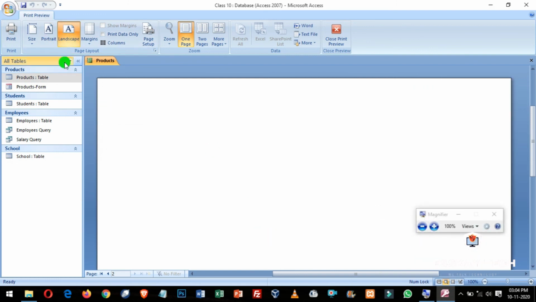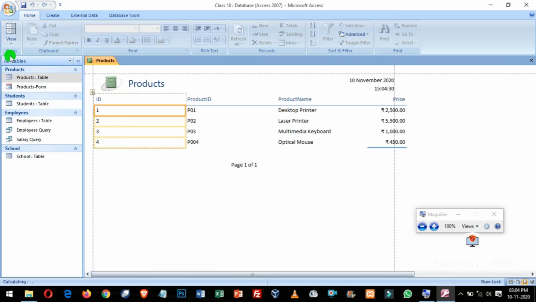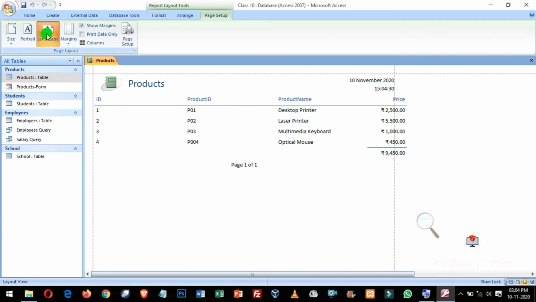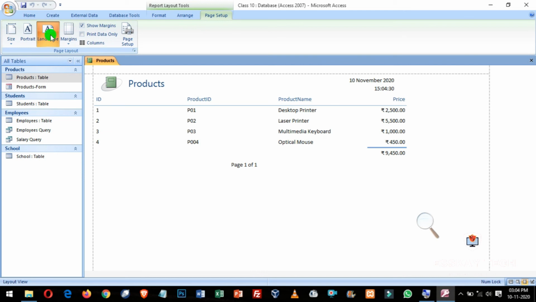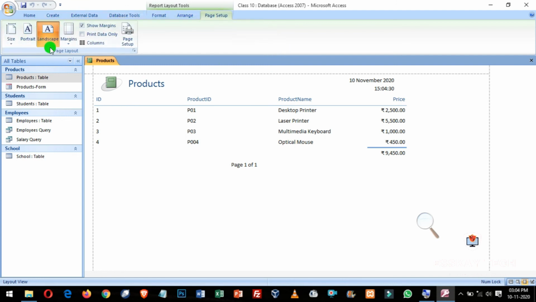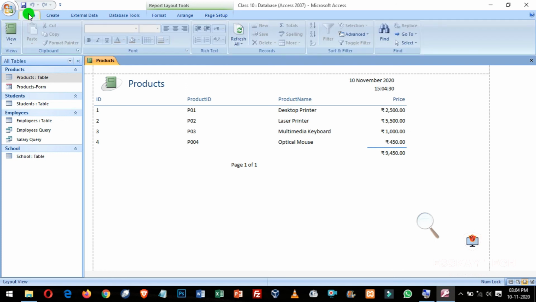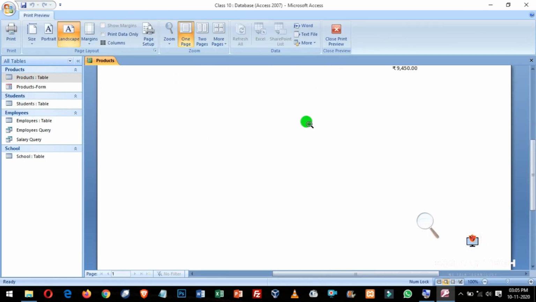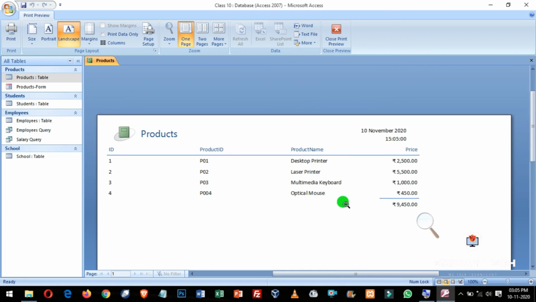Now when you adjust it, you need to go to the layout. Here we have got page setup, and you have got the landscape. This is the landscape view. When you go to the landscape view, you can see that the report is going to be printed in a proper way. So when you are in the home tab, and when you go to the print preview, this report is going to look like this.